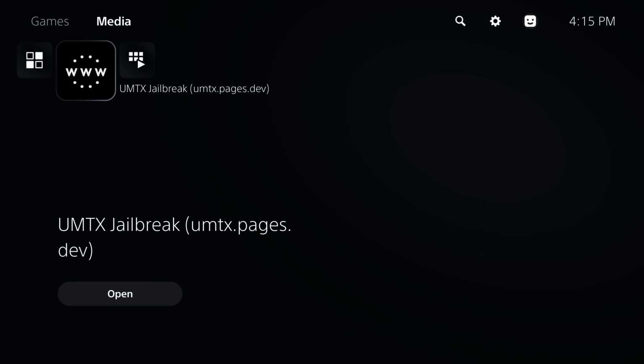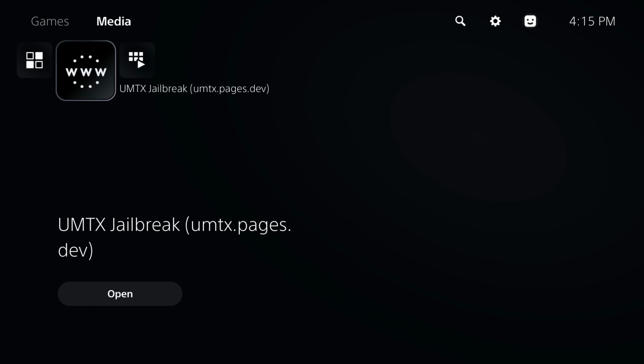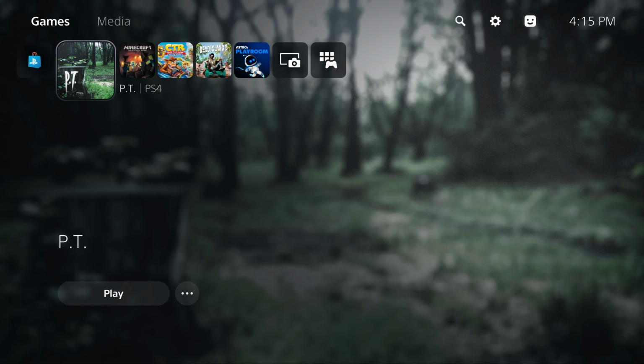So the web browser shortcut is in the media section. You can select that and it will automatically take you to the jailbreak page. That way, when you reboot the PS5 and you want to run the jailbreak again, you can just hop into the shortcut and run the jailbreak here instead of having to use the user guide from now on. I still recommend keeping the DNS server on because it will also block system updates, which is definitely a useful thing. So as you can see, we have a few other things installed here.